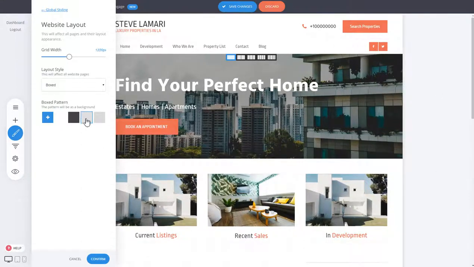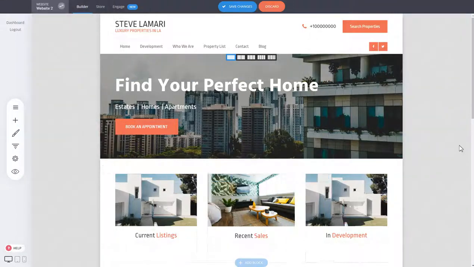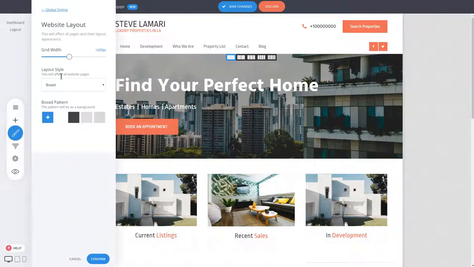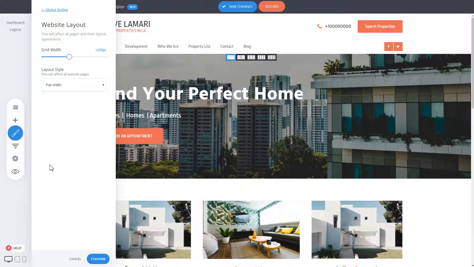You can add a background of some sort, something like this, for example, and you can see how it looks. It is a great design depending on what kind of website you want to have, and sometimes it looks really great to have some boxed type of layout. You can play around and see what suits you best. But for the moment, let's keep it like this.